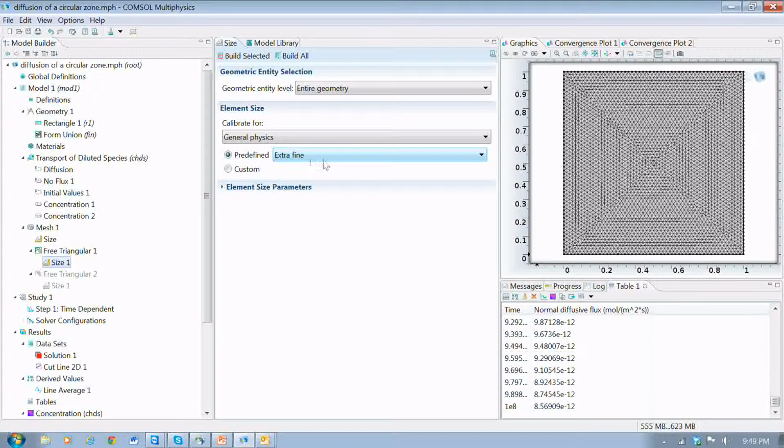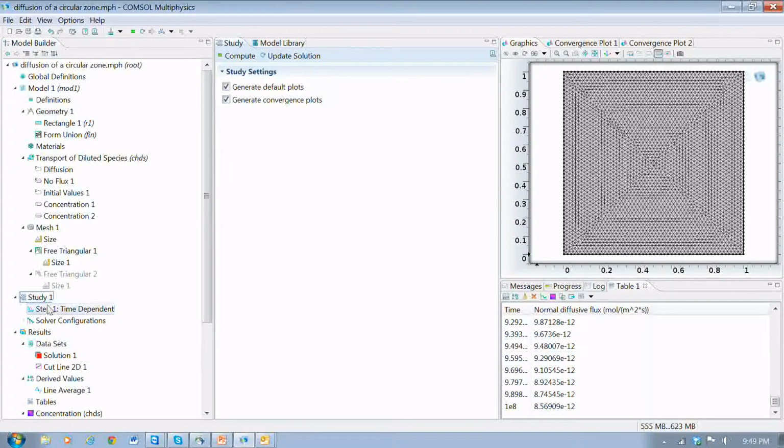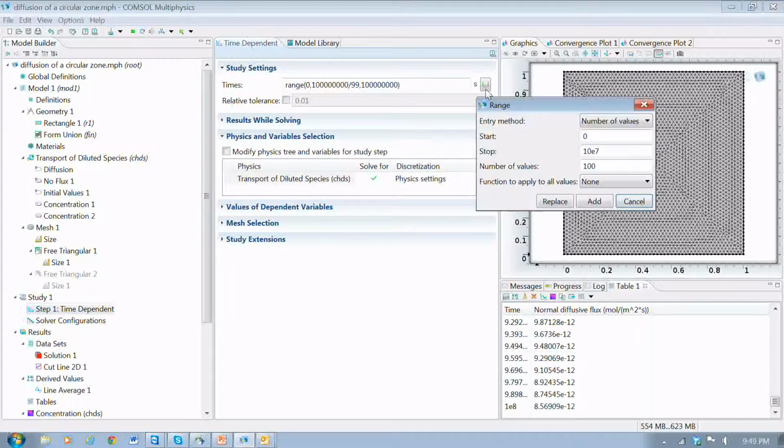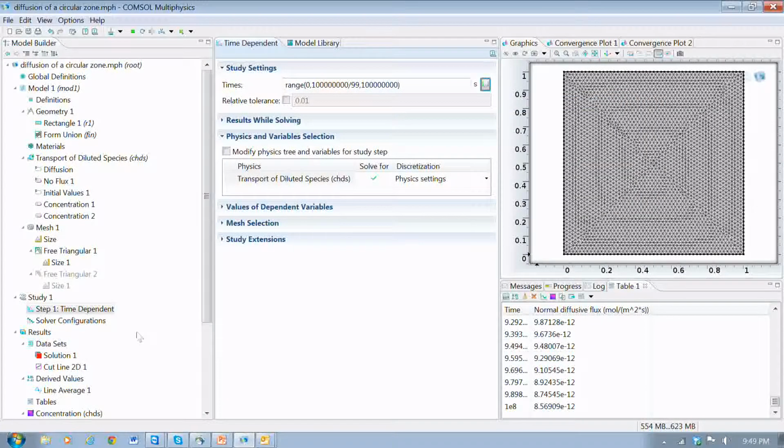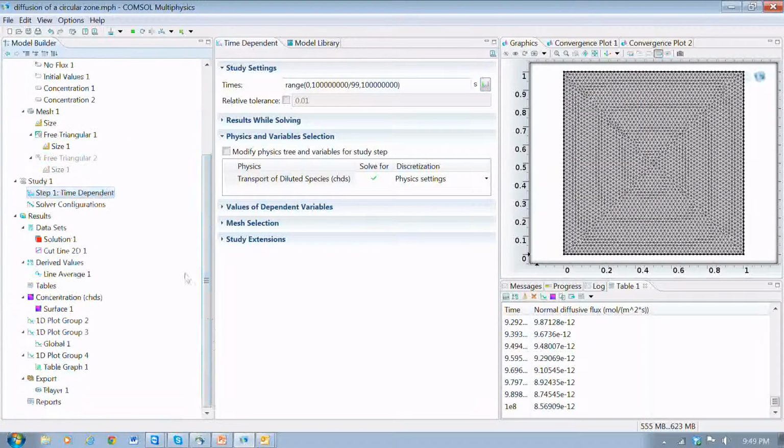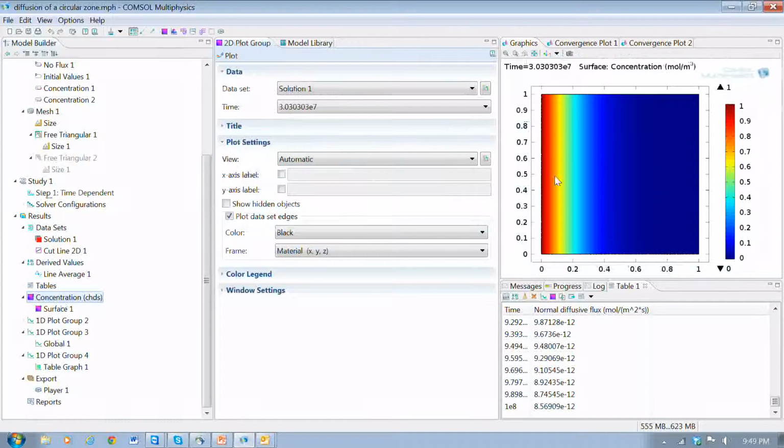Now, the mesh is a little bit finer than the default. I'm using just an extra fine mesh here. And the duration of the simulation is 10 to the 8th seconds. So we run this and it solves very quickly. And let's take a look at the results.